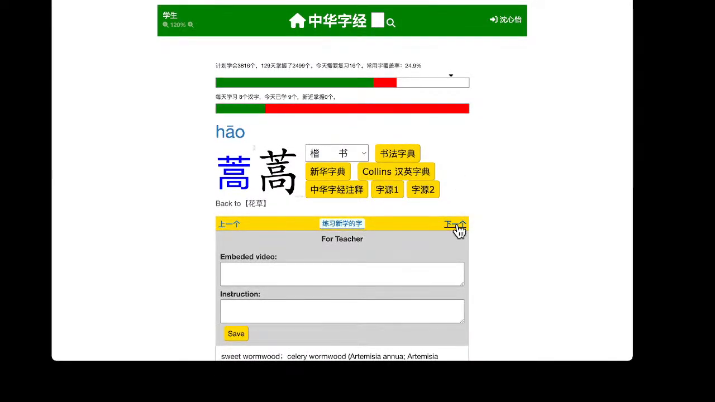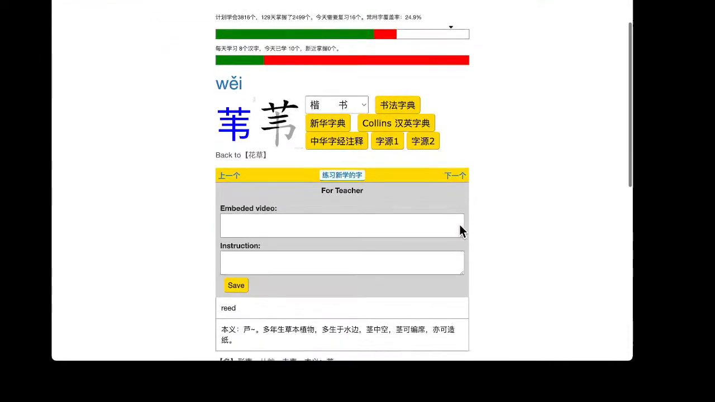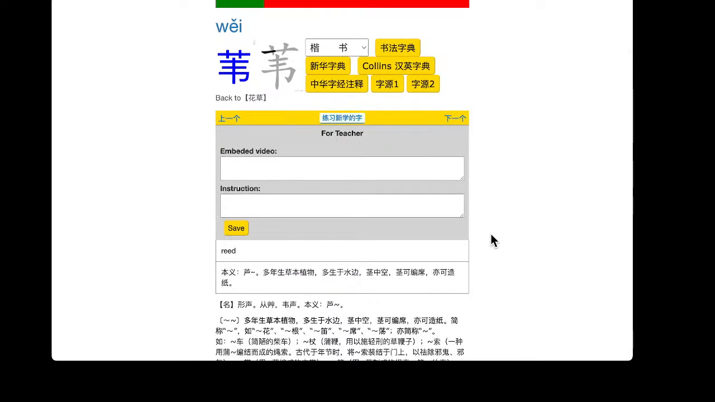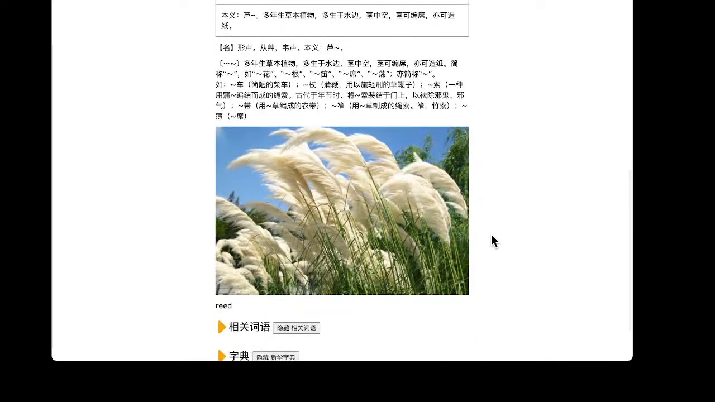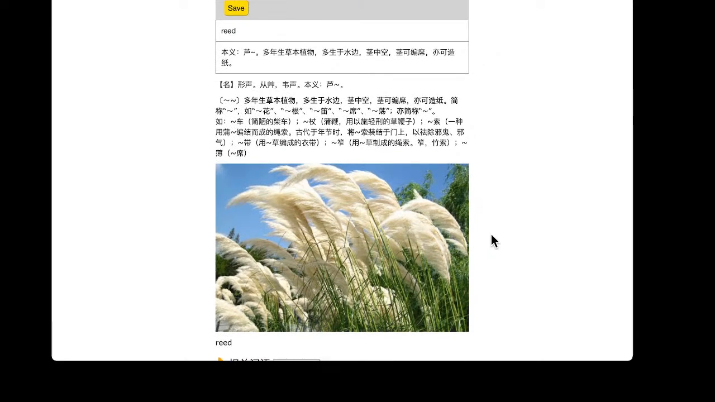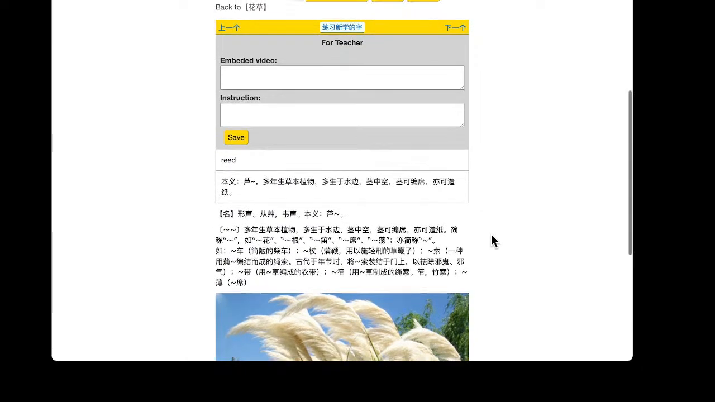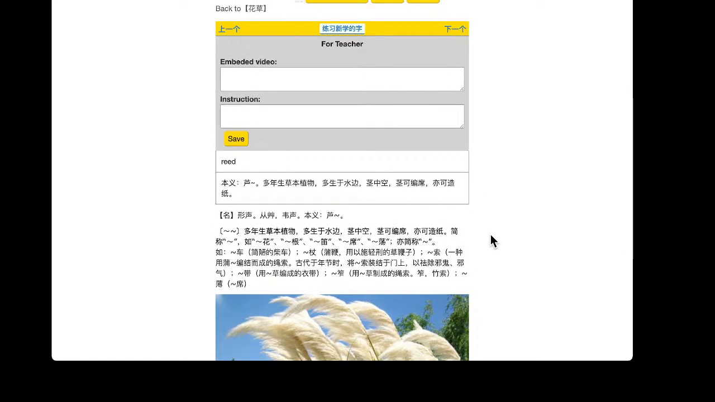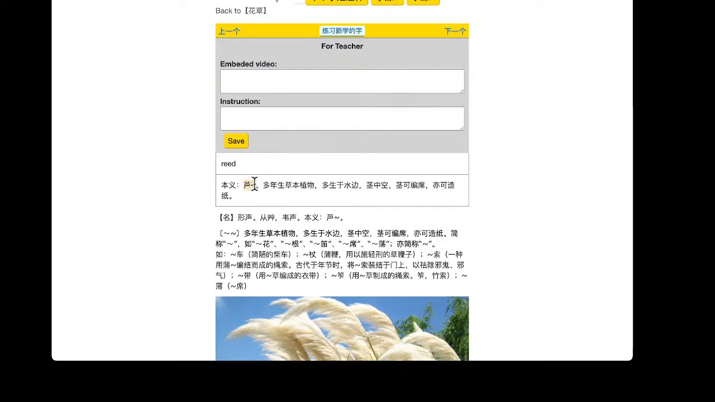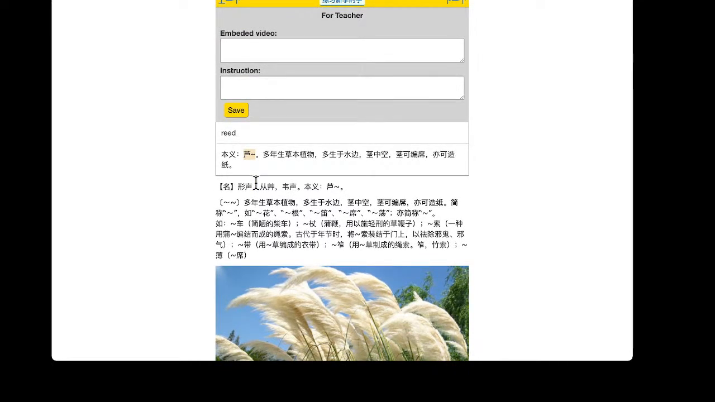So next one, wei. Now wei is reed. It's another type of plant. It looks like this. Now wei, in Chinese, is usually referred to by a word called 芦苇. It's right here. 芦苇. Two character words. 芦苇.